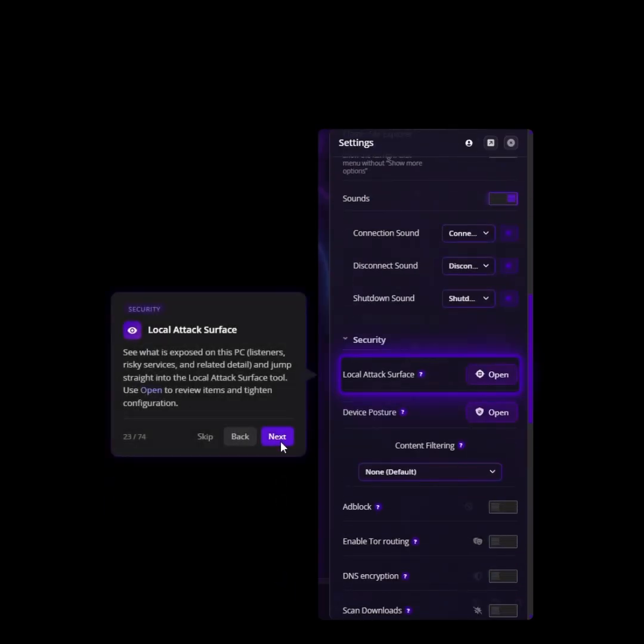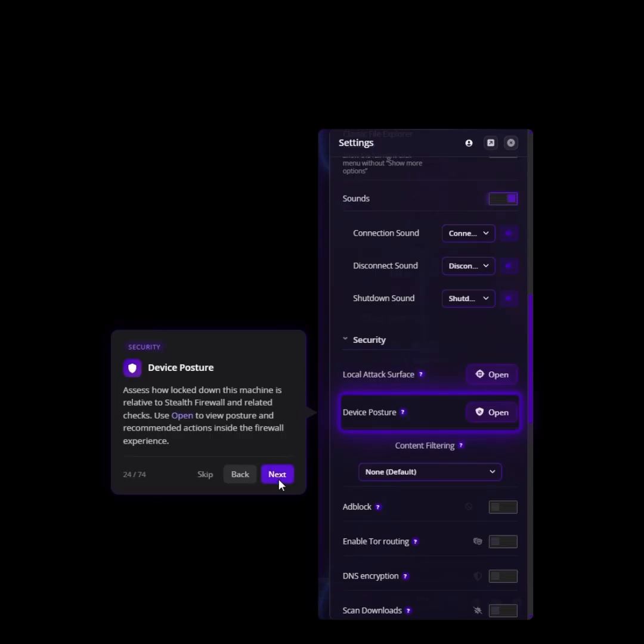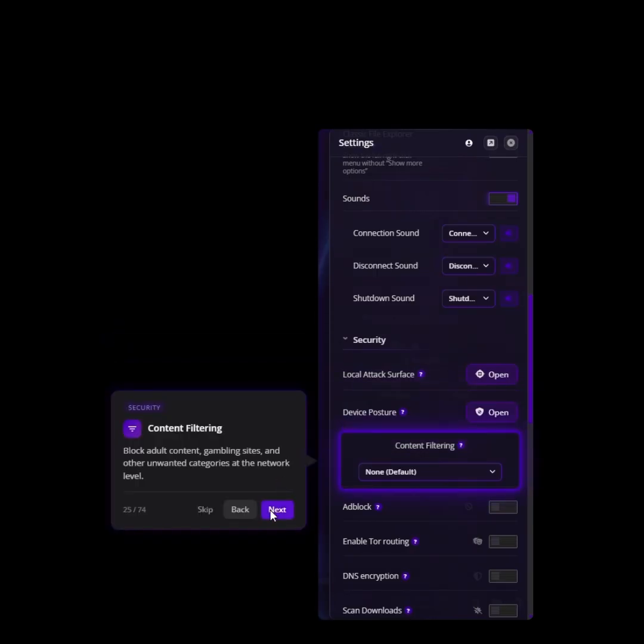Local attack surface. See what is exposed on this PC, listeners, risky services, and related detail, and jump straight into the local attack surface tool. Use Open to review items and tighten configuration. Device posture. Assess how locked down this machine is relative to Stealth Firewall and related checks. Use Open to view posture and recommended actions inside the firewall experience.